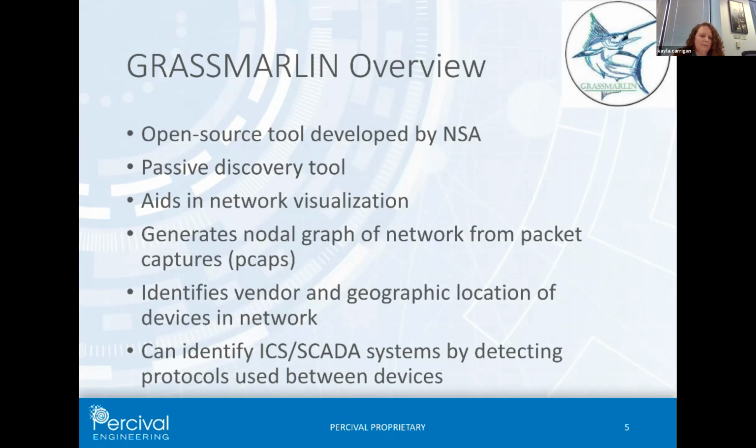So one of the other main things it does, in addition to visualizing nodes on a network, is it can identify nodes in a network that are part of an ICS or SCADA system based on some of the protocols that get exchanged. I know Billy talked a lot about Modbus. Modbus is one of those SCADA specific protocols that can be fingerprinted to show nodes that are SCADA systems.